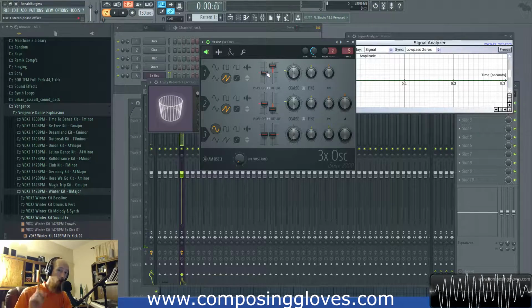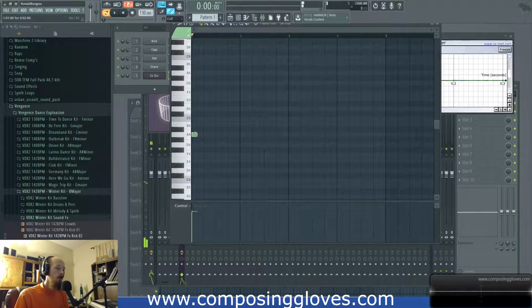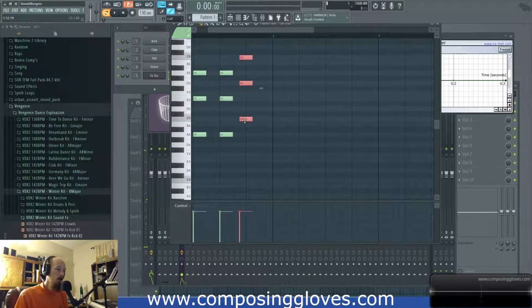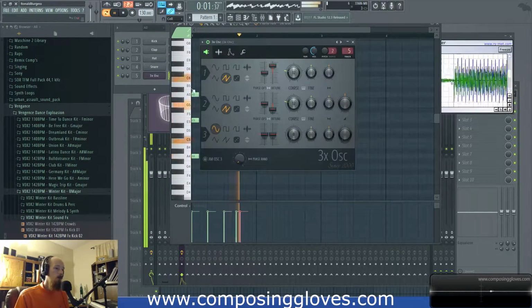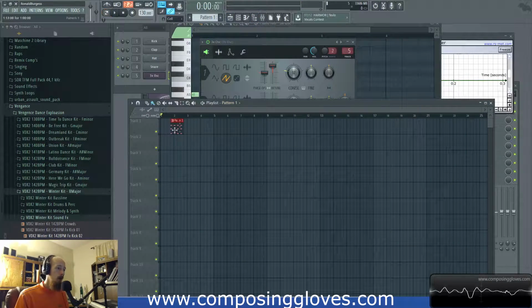And if you really want really cool control, here's another cool idea. Let's say we're trying to make something like this. And we want to vary that up to make it sound kind of cooler. Hit F5 to bring up your playlist.